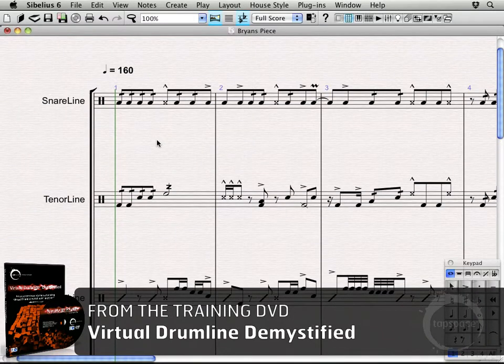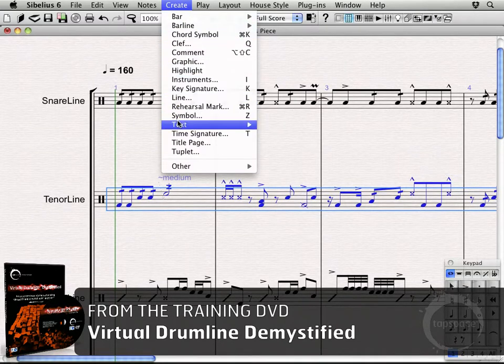However, there are still some pretty important elements missing. For instance, there's no dynamic markings, there's no stickings on the battery instruments, and another element that I didn't enter when I first started the piece was the time signature, because it was sort of understood that it was in 4/4. However, for the sake of being proper, I'm going to go ahead and select a staff, doesn't matter which one, all the way to the end of the piece by triple clicking.